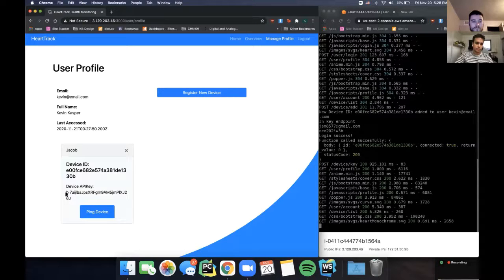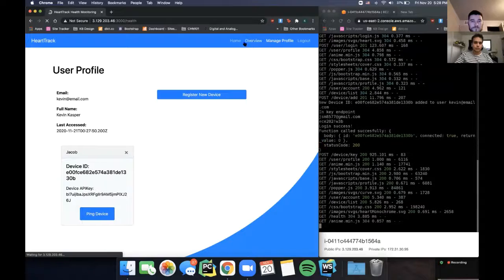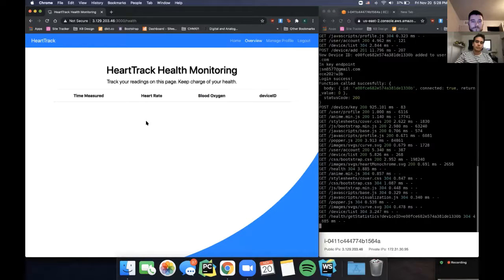It also displays the API key and the option to ping it. So if you have multiple devices, you can know exactly which one you're speaking with. I'm going to show you the overview page right here. And once we have some readings, they will be displayed on this page.